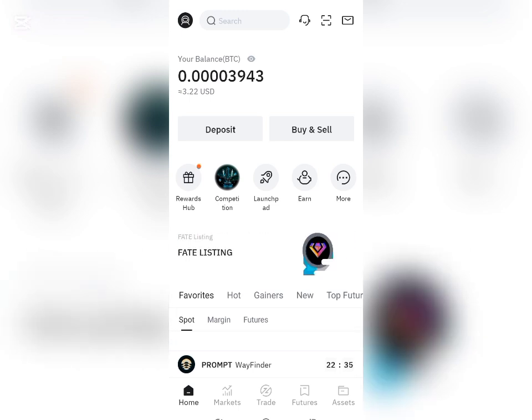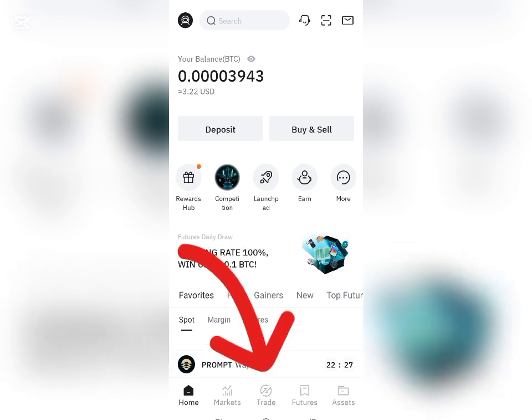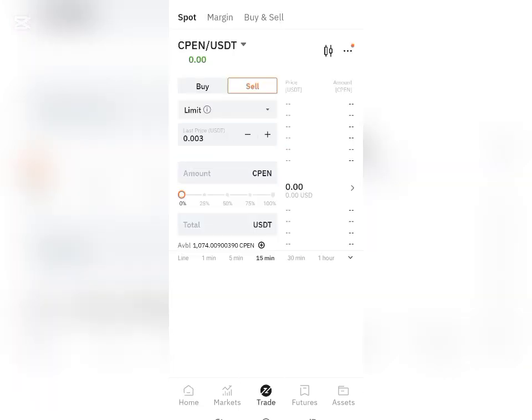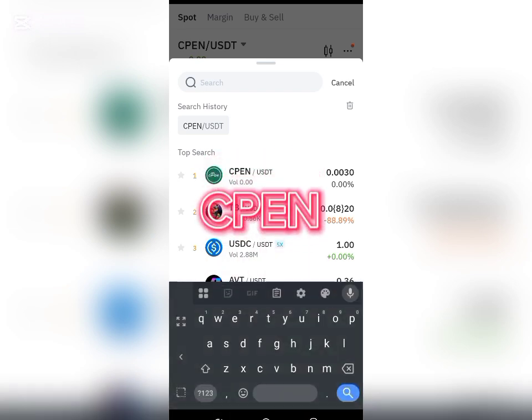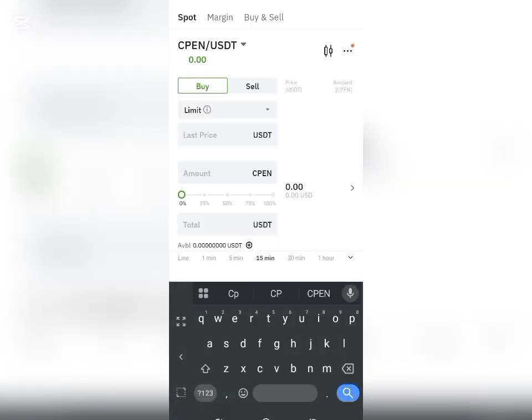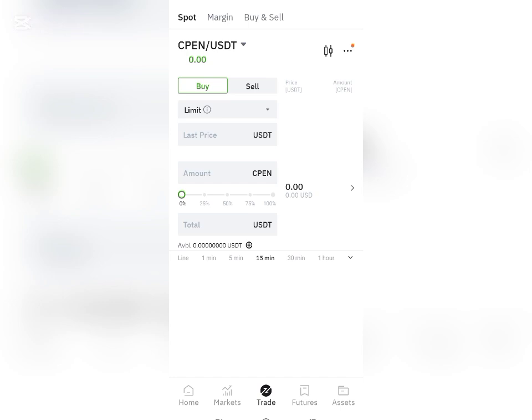So guys, once you come to your Bitmart exchange, you are going to click on trade. You can see trade, you are going to click on it. Then once you come here, you are going to click on this icon. You can see this icon. Then you are going to search for Cpen. You can see it here on your screen. And guys, once you have searched for Cpen, then you click on it.